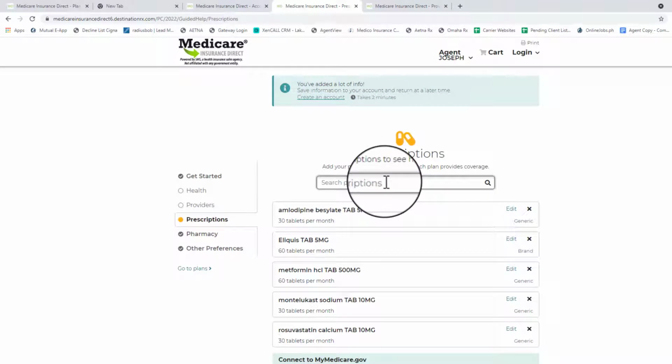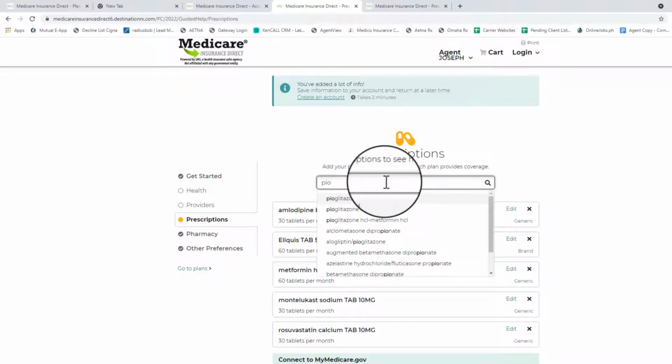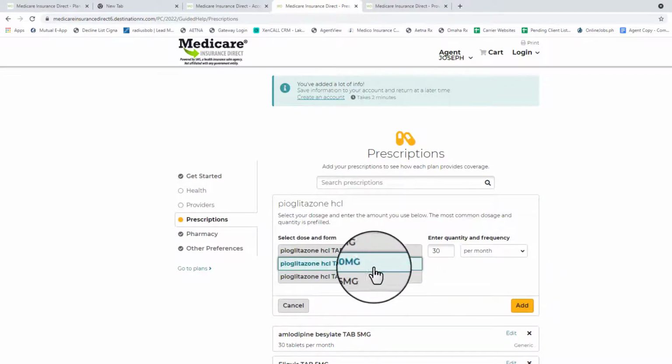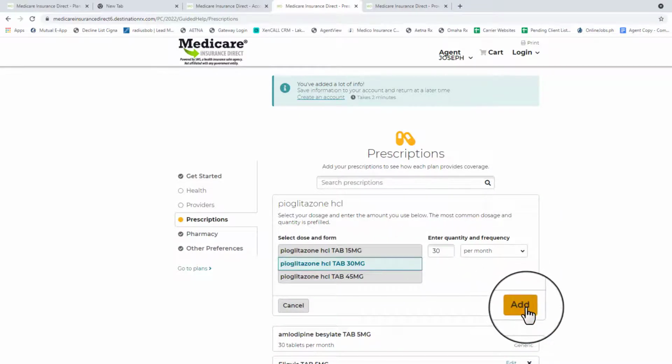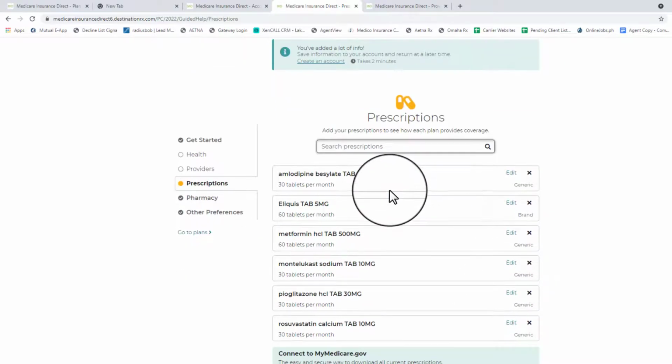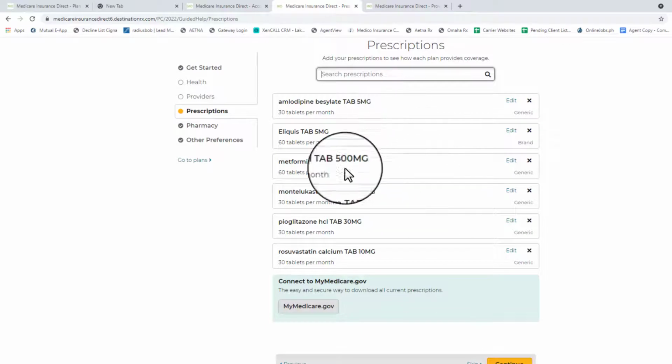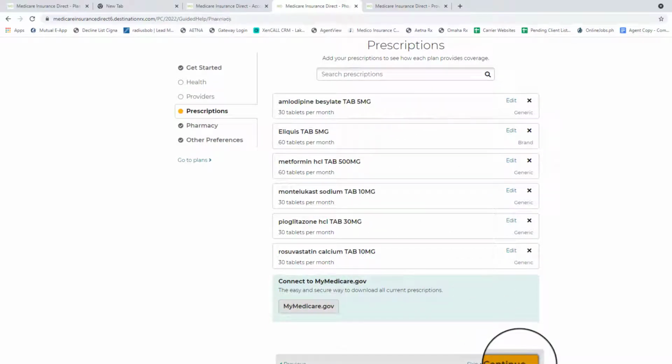We're going to add in maybe another diabetic medication, pioglitazone. We'll get that one added in. We're taking a tab, 30 milligrams once per month. We're going to add that in. And now that we've added in a couple more medications, if we go back, we can hit continue again. Always hit continue when you're trying to go forward here.